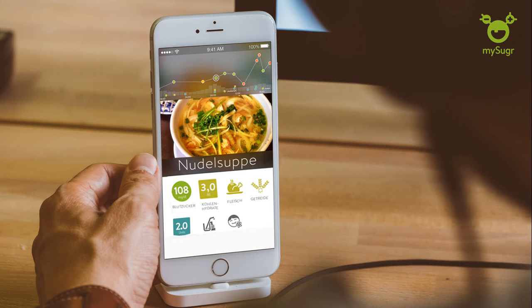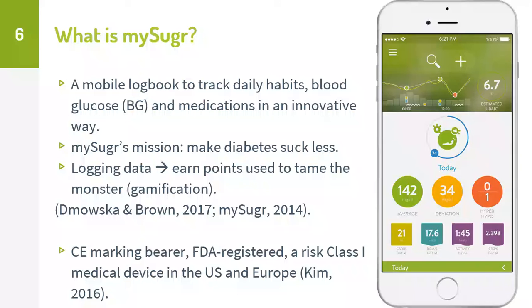MySugar is one of the solutions to address that issue. So what is MySugar? Simply put, MySugar is a mobile logbook that enables all types of diabetes patients to track their daily habits, blood sugar, and medications in an innovative way. With a mission to make diabetes a success, MySugar offers all-around services to make living with diabetes less burdensome. By logging data into MySugar, users can track their efforts and endpoints to tame their diabetes monsters.